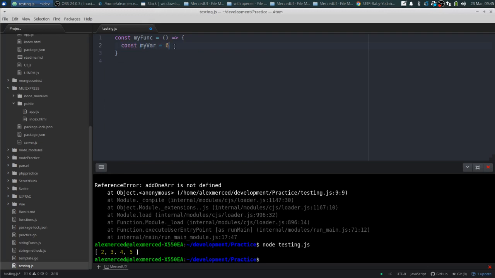But maybe you want to have access to it outside the block. So what you may do is define return functions from within the function. So the function would return something like this. We'll return an array of functions. The first function basically is just going to return myVar. So whatever the value of myVar is at the moment, it'll just return it.